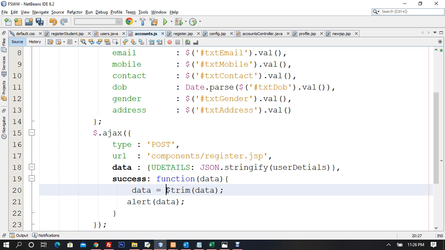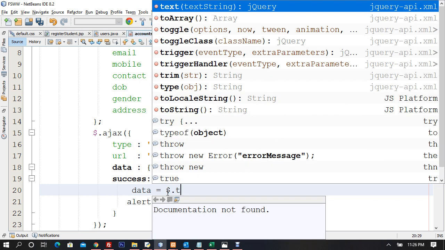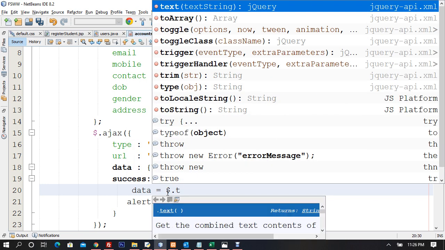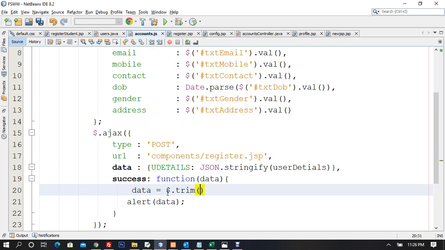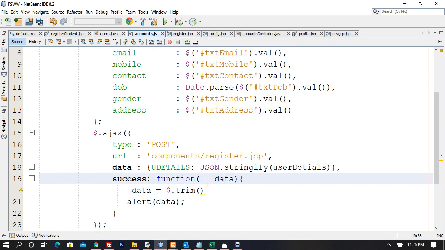Let me check once again. Data is equal to $.trim(data). Is it there? Yeah, we have trim. So what this trim does, it's going to remove, for example, spaces towards the right-hand side and spaces towards the left-hand side. So trim will remove right-hand side and left-hand side spaces, and you'll see that it's evident.